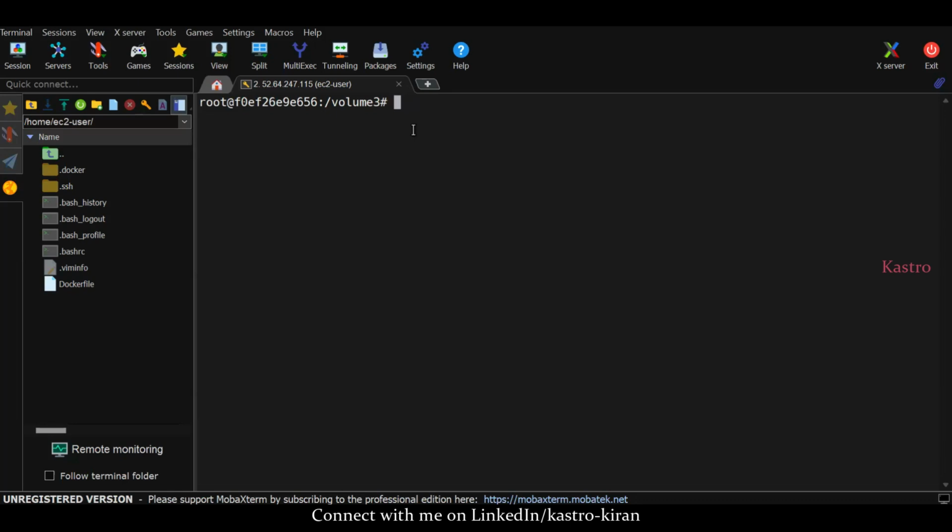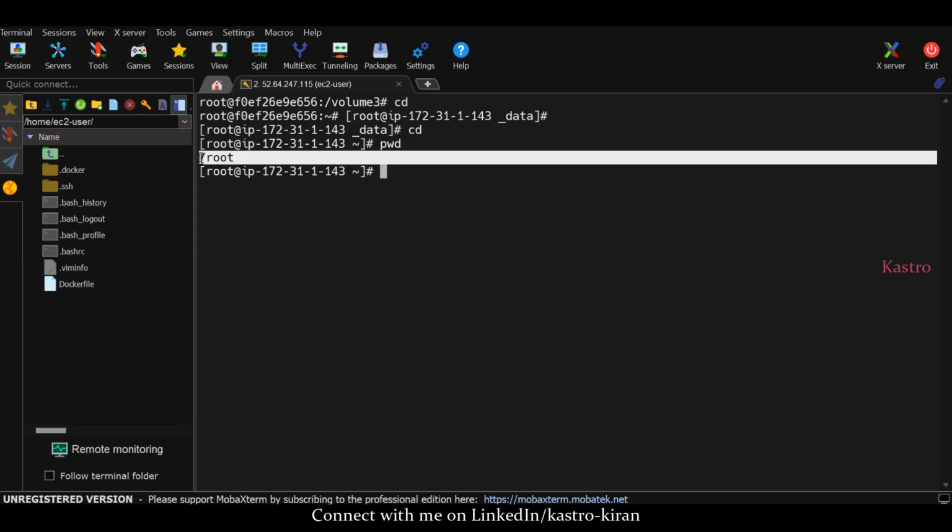Before that, let me come out of the root directory, that is volume 3 path. I have come out of that. Let me come out of the container as well. Right, I have come out of the container now. Let me change my directory also, cd space enter. Now currently I'm in root directory. You can see currently I'm there in root path or root directory.